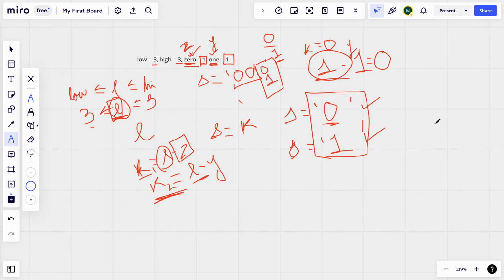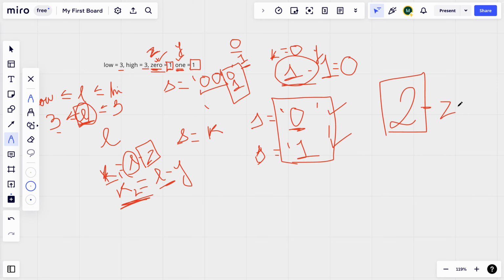Now I need a string of length 2. Since I need a string of length 2, from that I'm going to subtract the number of zeros, that is z, which is equal to 1, so I get the value 1. So I need to find a string of length 1. The strings of length 1 are 0 and 1, so I can add either to this or to this. So what I'm going to do is add to both of these.